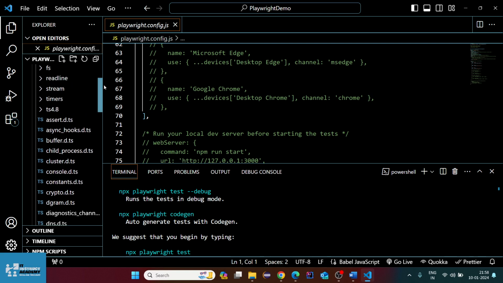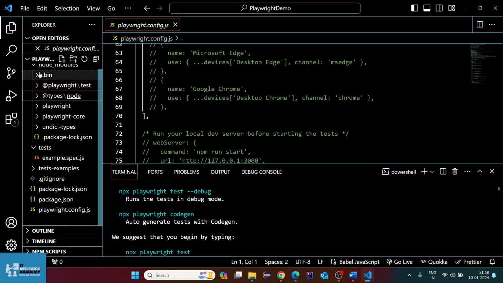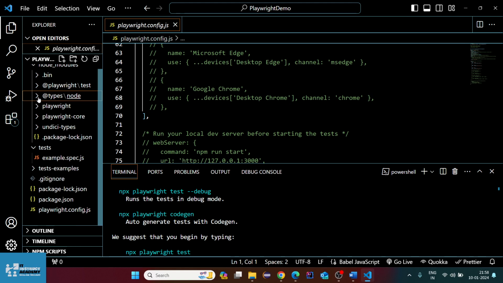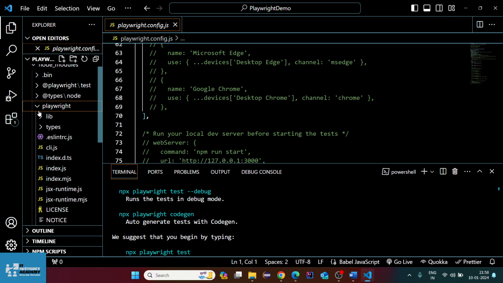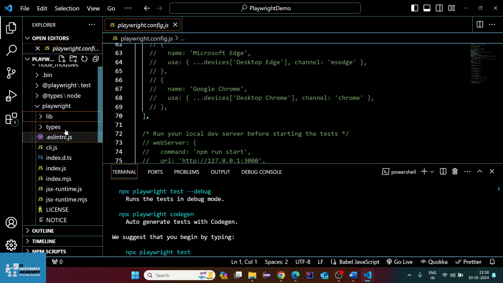And then if I come to this, you have this types node. There is a similar thing in Playwright, you have this library. If you expand this library, there are all those plugins, reporters, runners, third-party configuration, everything. These are all libraries. With the help of these libraries only, we are able to run our test cases.